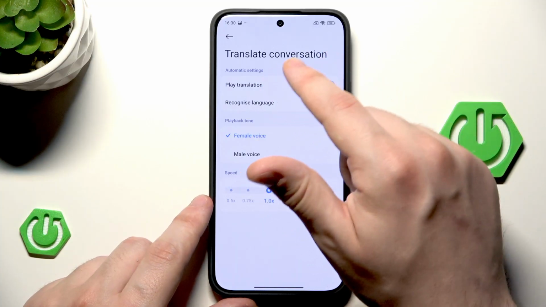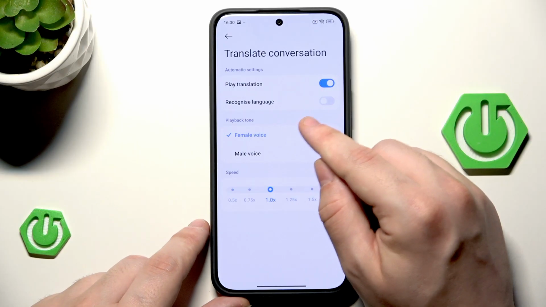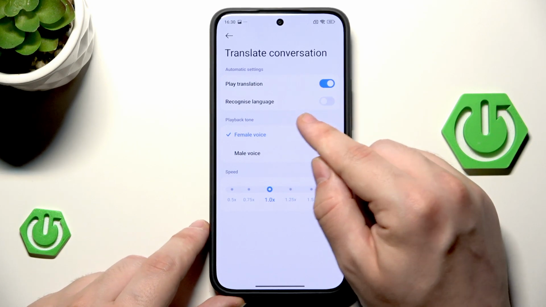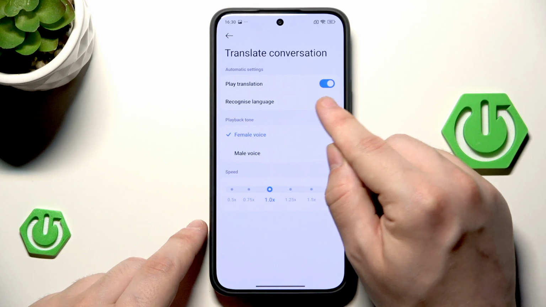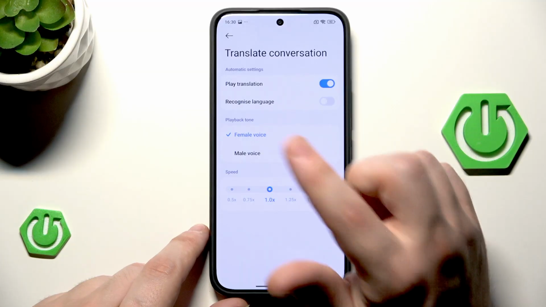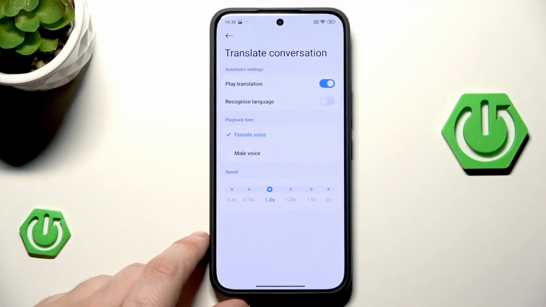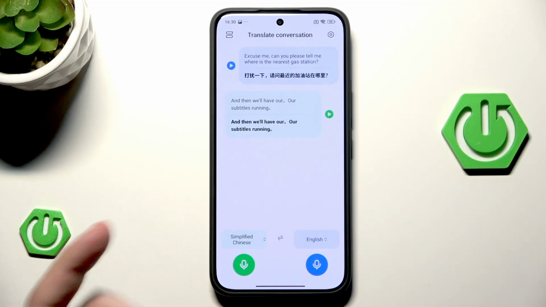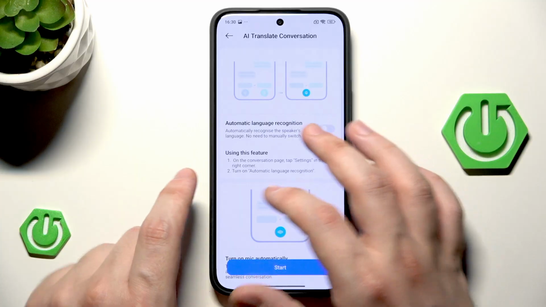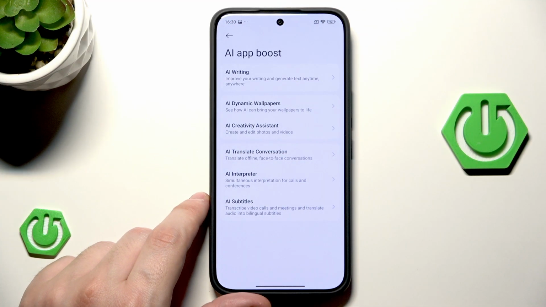As we go to the translate conversation settings, we can enable or disable the play translation. We can also enable the automatic recognition of the language. We have the playback tone, it can be female or male, and we also have the speed that we can adjust. So that's the feature. For some people, it may be useful. Now you know how to find it.